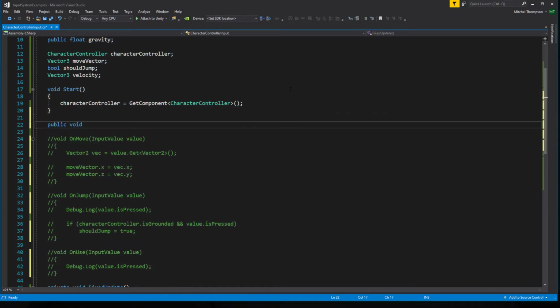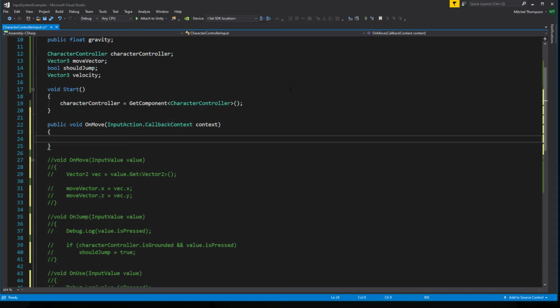by creating a public function. I'm going to call it the same, called onMove, and it's going to accept an input action callback context. This is a really cool type of parameter because it gives you more information about what's going on with the callback than just was it performed, did it just happen. So you can tell when an action has started, when it has been performed, and when it has been canceled, or released in this case.